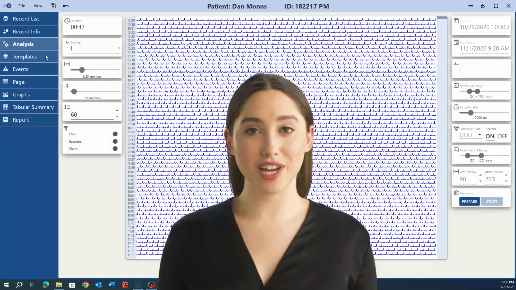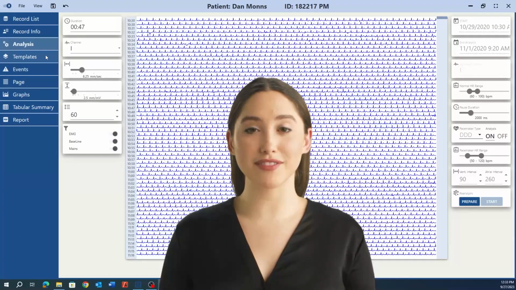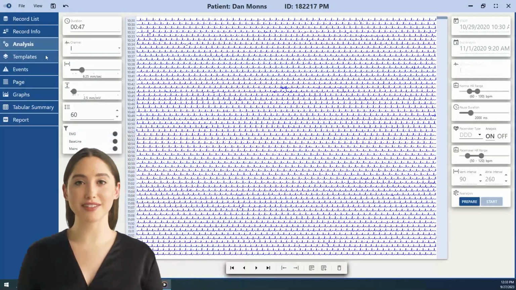This video presents a generic workflow. Your specific flow may vary based on your needs. Now, let's look at how to edit a template.